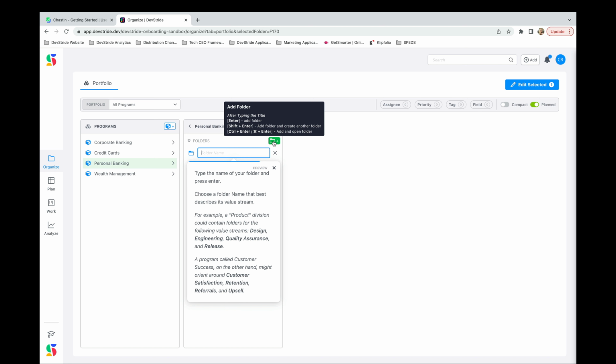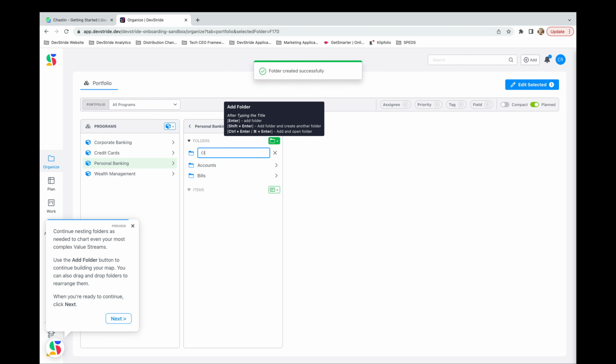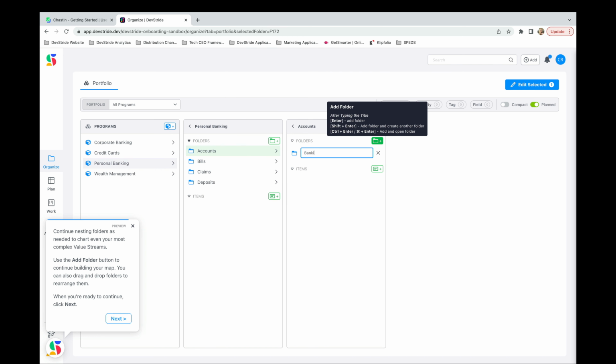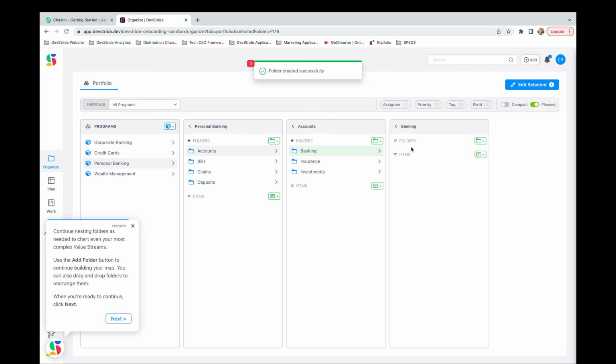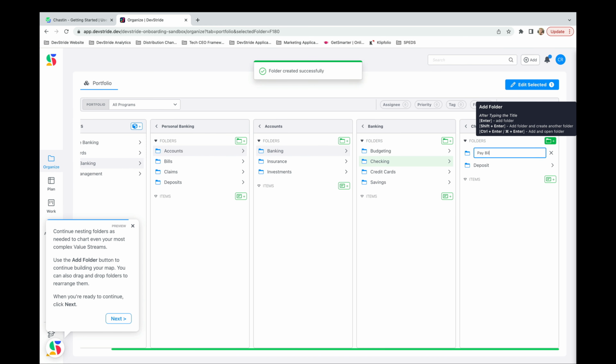Folders can be nested indefinitely to build a full strategic map of the value delivery chain. The more complex your value stream is, the deeper the hierarchical map may need to go. Continue nesting folders as needed to chart even the most complex value streams. Use the Add Folder button to continue building the map. You can drag and drop folders to rearrange them as necessary.